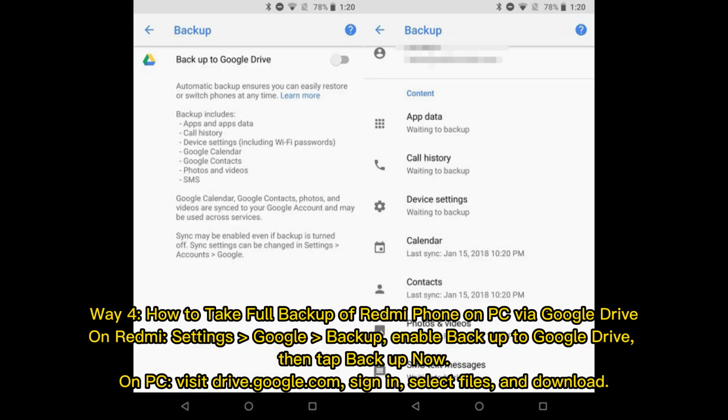Way 4. How to take full backup of Redmi phone on PC via Google Drive. On Redmi, settings, Google Backup. Enable backup to Google Drive. Then tap Backup Now. On PC, visit drive.google.com, sign in, select Files, and download.